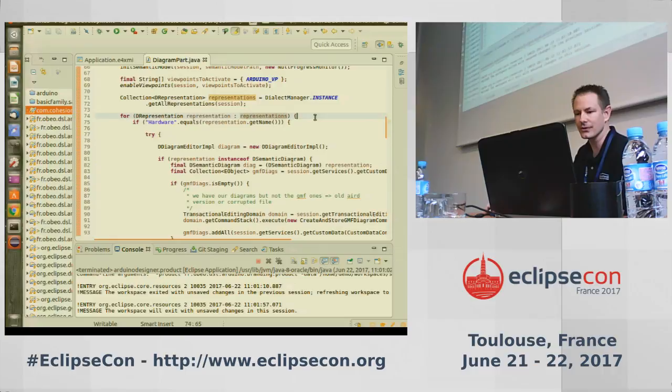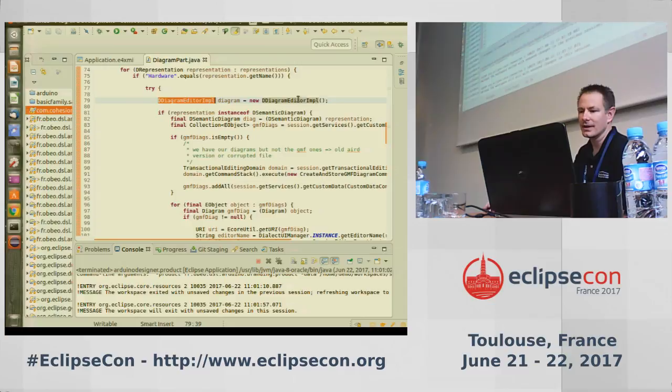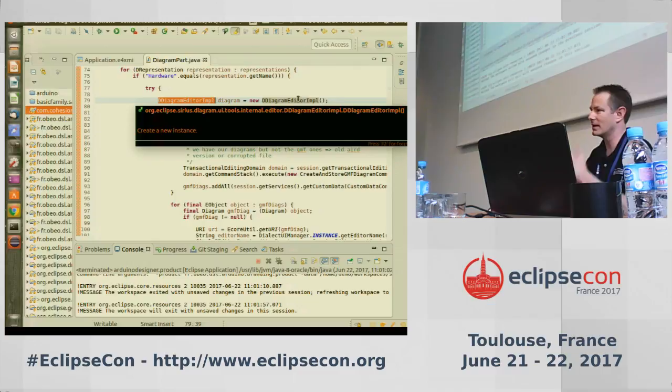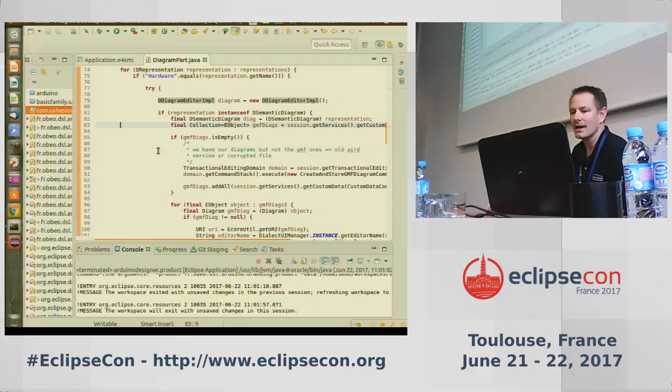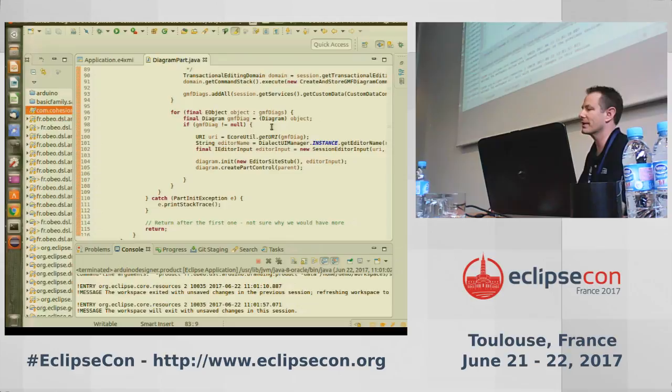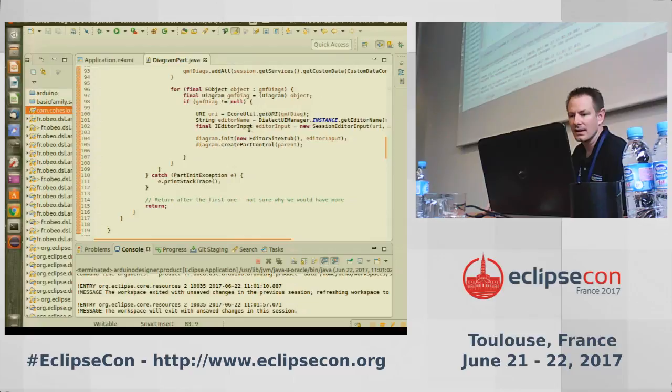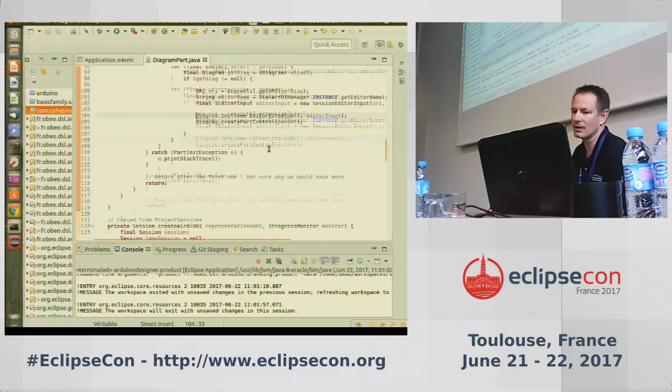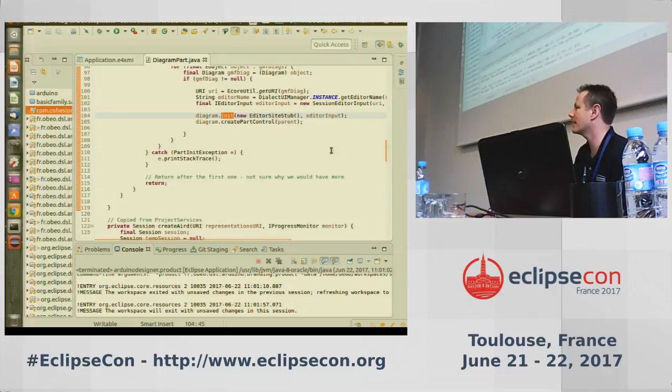This diagram editor impl is an internal Sirius class. It's not API, so I don't know how long this will work, but it does for now. And then much of the stuff that we're doing as far as getting custom data services and stuff, that is a direct copy out of one of the classes that we'd found in one of the Sirius pieces. And then we're getting the editor name. The final methods, these are general: your iEditor part, the init method, and then the create part control. All we're doing is creating the iEditor part manually. And then in our E4 part control, we get a composite, it's a parent, and we just pass that along to the other piece that we're gonna capture.